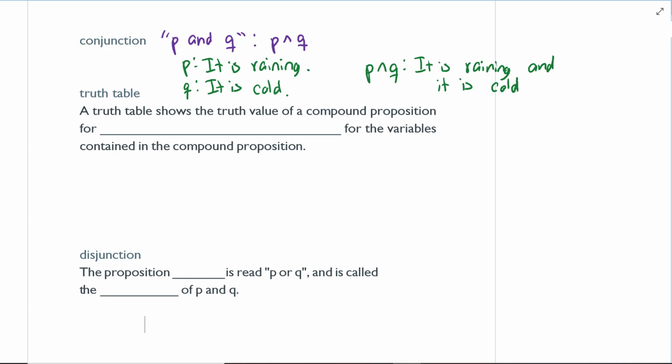A truth table is exactly what it sounds like. It's a table of truth values, and it shows the truth value of a compound proposition for every possible combination of truth values for the variables contained in the compound proposition. So this will be a finite number of possible combinations because the only possible truth values for each of these propositions is true and false.